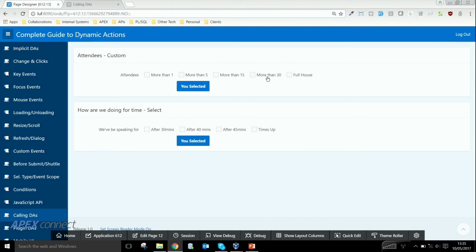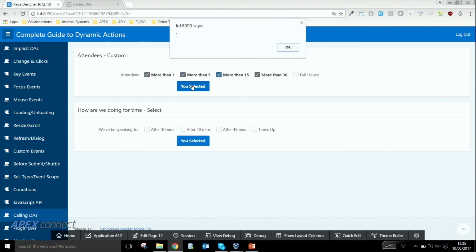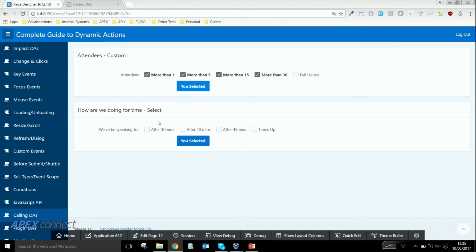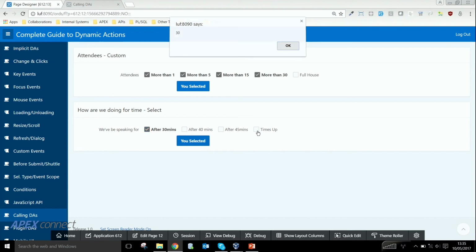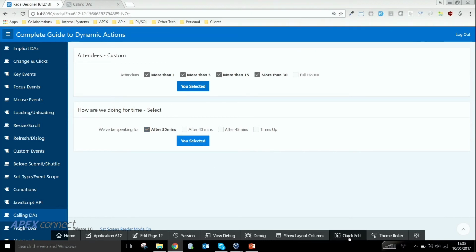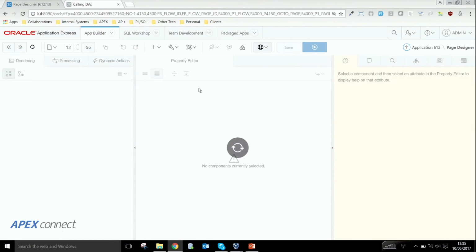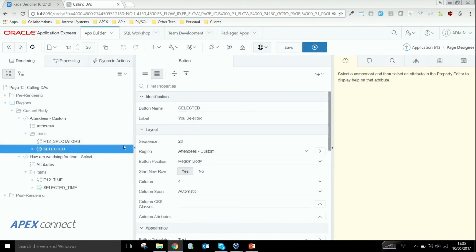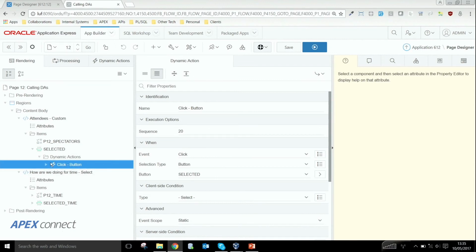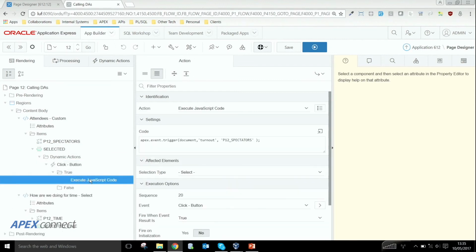I think we've got some spare seats, more than 30, more than that. So you selected 1, 5, 15, 30. And I've been speaking for just that one. You selected 30. Okay? So these are actually calling custom events. So I've got this uSelected button. So when I click this button, it's got a click event of the button. And it's going to run some JavaScript.